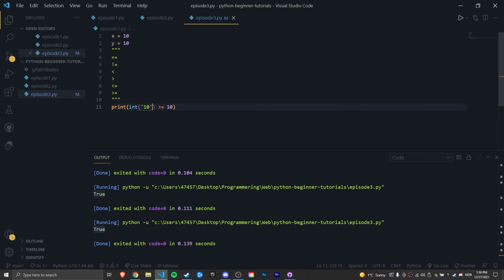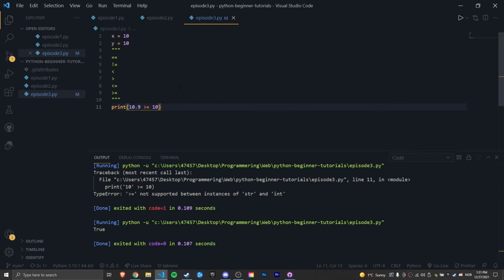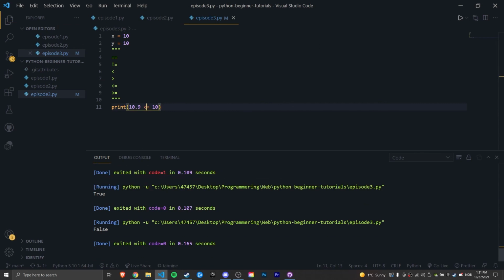If I now just have a regular string and try to run this, it'll print out false because, well, it's not false, it's an error because they're not the same data type, which means that they can't be used together. But you can use floats together with ints. So if I say 10.9 is greater than or equals to 10, it'll print out true because it's greater than it. But if I now change this to less than, it'll print out false.